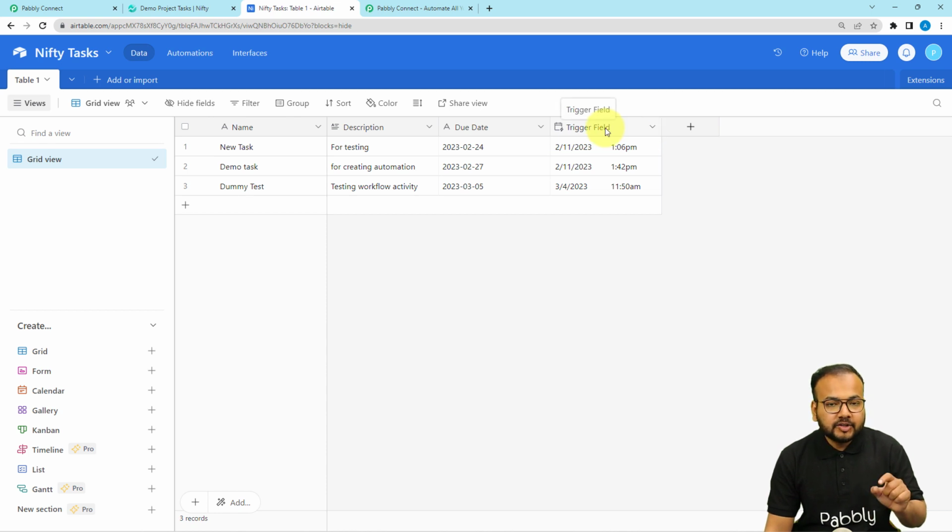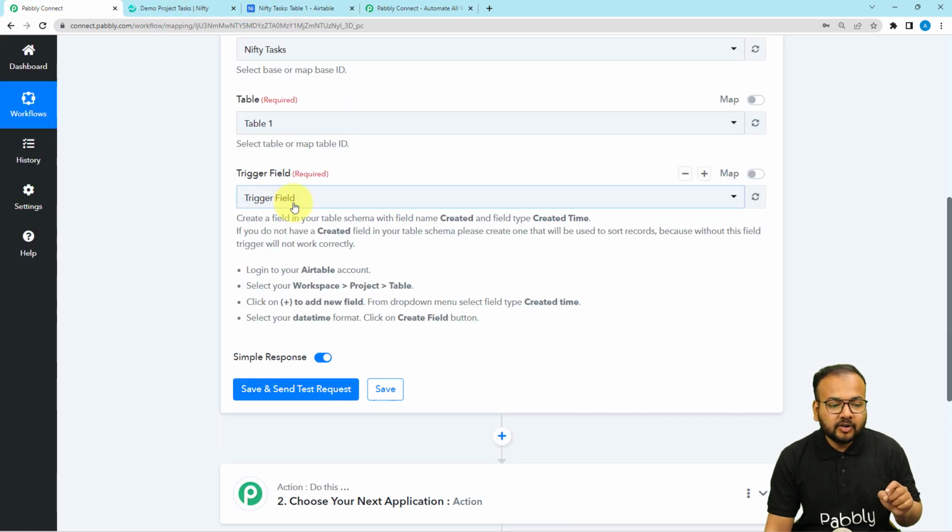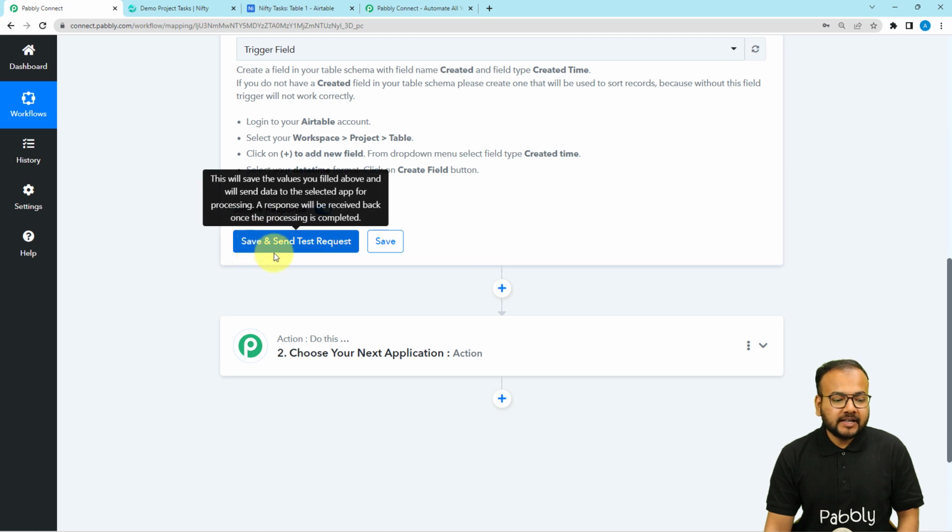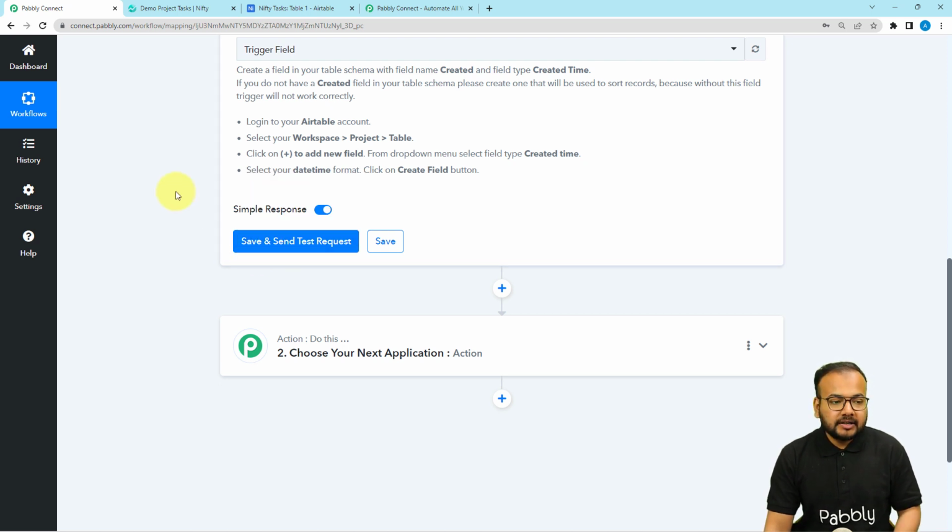So this field is going to trigger this workflow. That is why it is called trigger field. So I have given the name to this field as trigger field only. You can see it got selected here like this. And after that, we have this save and send test request button. By clicking on it, you can capture the details of the latest entry that you have done in your base.